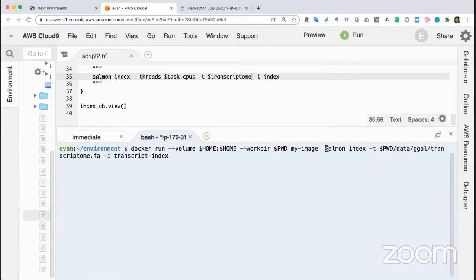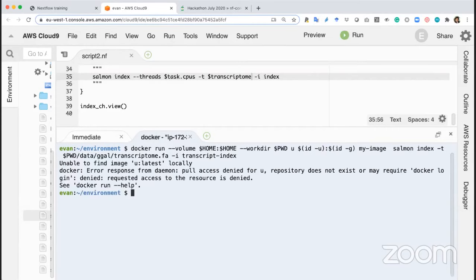One of the core Docker options I could provide would be to change the user who I am. When I change the user, this means use the user that I am in the host and use the group that I am in the host. Launch this. Oh, what happened there?